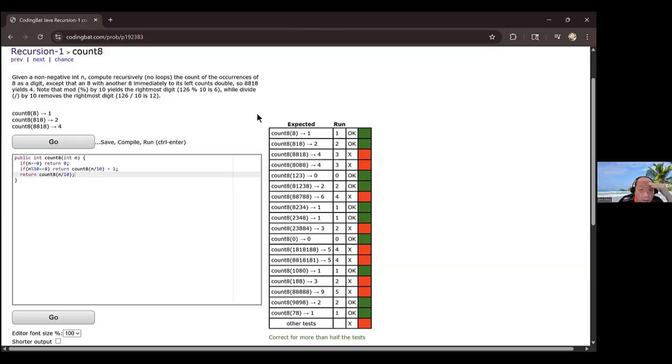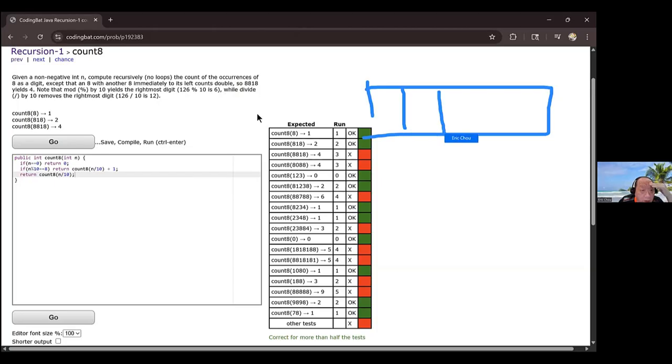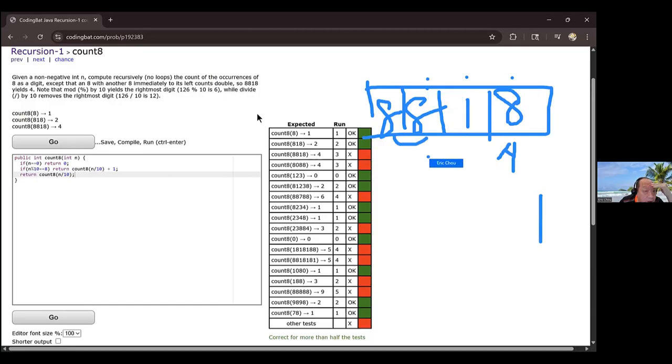So this one you have 8818, okay? When you count this one, it should be 1, right? And then you move on to this one, and then to this one. When you count this one, you will see an 88 and an 8. So this one you will count as 2. And then you count this one, it will be 1. So the total sum will be 4.